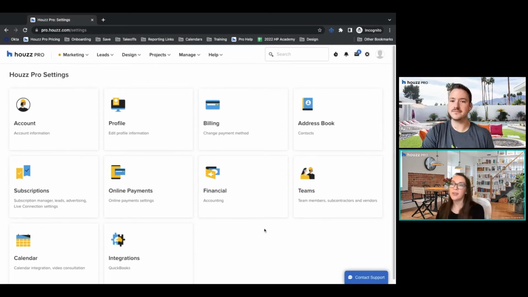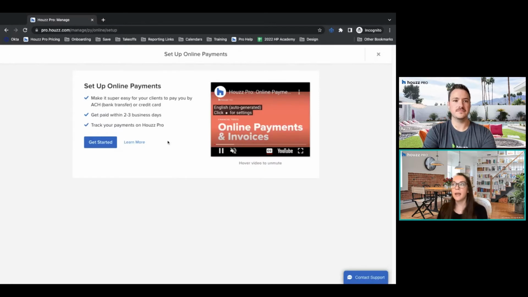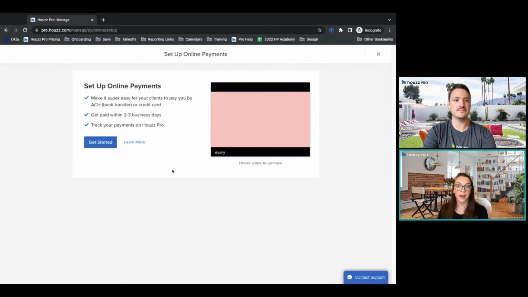Okay, and then the next thing that a lot of my accounts absolutely love is the ability to take online payments through Houzz. You would just click into your online payment settings, and you would have to set up your banking information. Again, this will walk you through how to set it up. You'll just connect your checking account information. Again, you get paid within 2 to 3 business days typically.